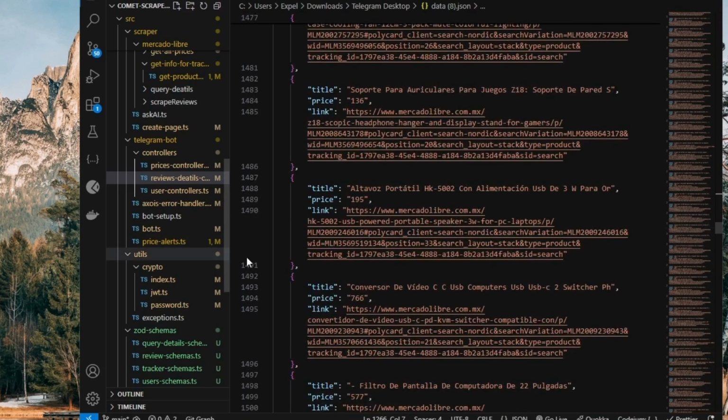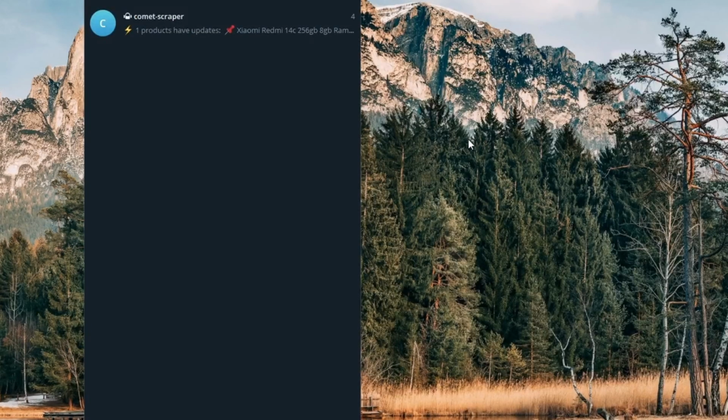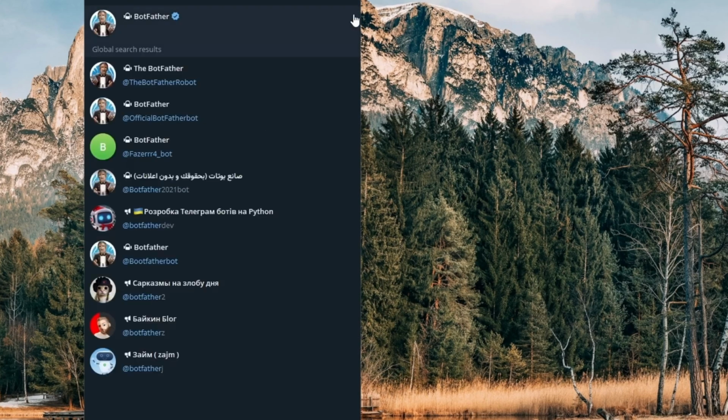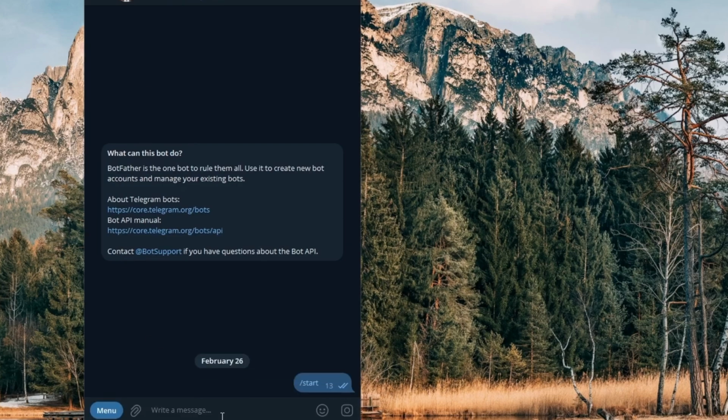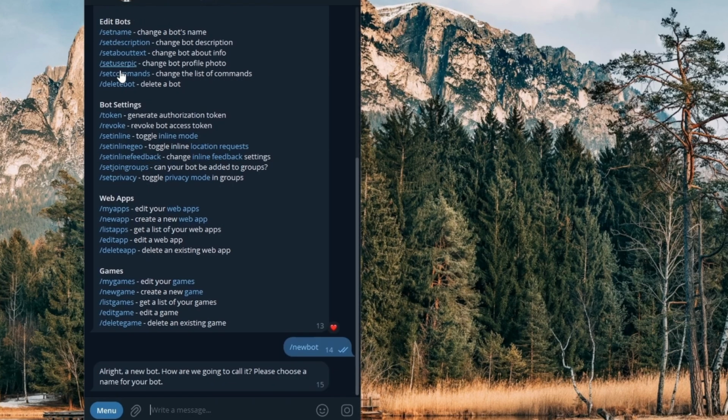Now, there are a couple other features, but the main idea is that you can turn this into whatever you want. All right, let's see how we can set up the Telegram bot. We first need to look for BotFather and make sure you click on the one that's verified. Now let's click on start and click on new bot.